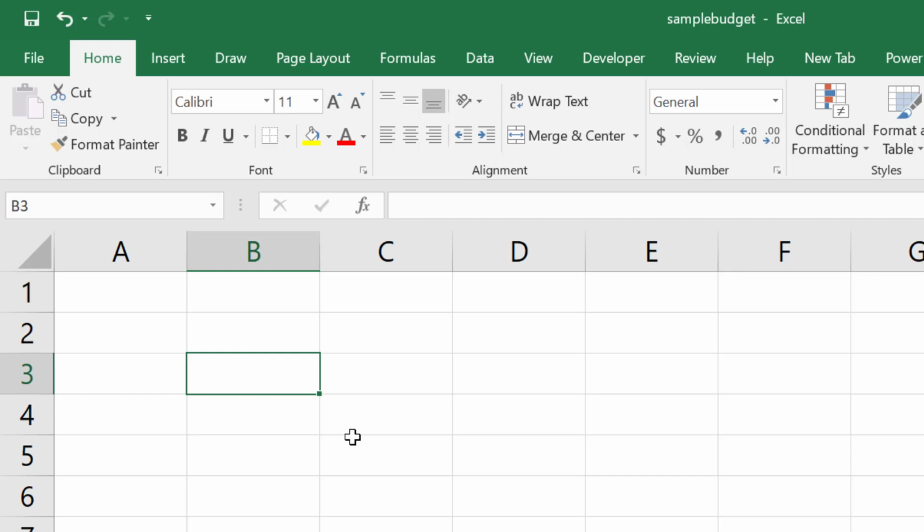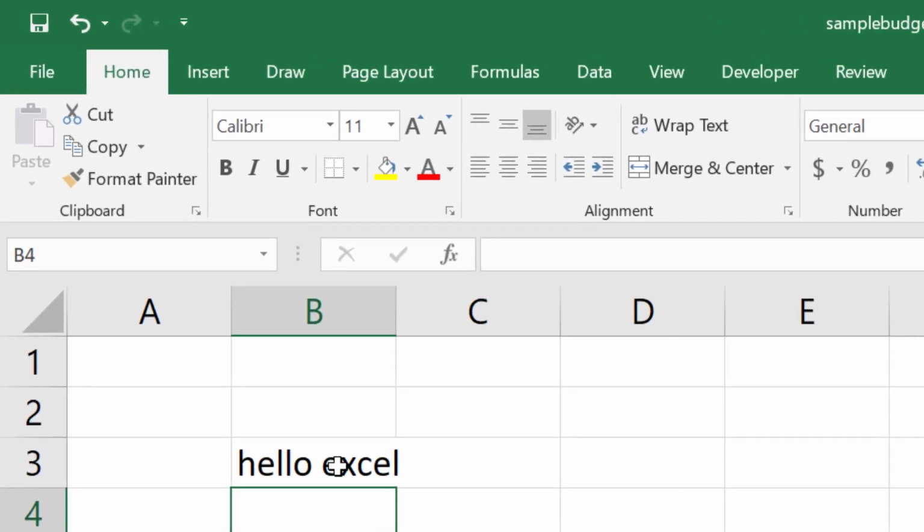I'm going to click on B3. I'll type "Hello Excel" into the cell, and when I'm done typing, I can hit enter. Now the words that I've typed are stored in the cell where I was when I typed them. In this case, cell B3. If I click on B3, I can look at my formula bar and you can see that it says "Hello Excel." I can also see in my worksheet area that B3 contains "Hello Excel."